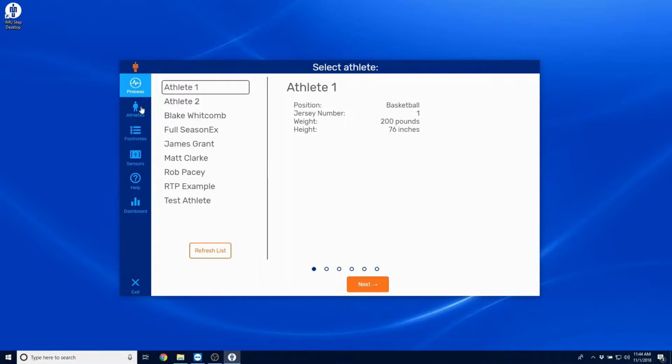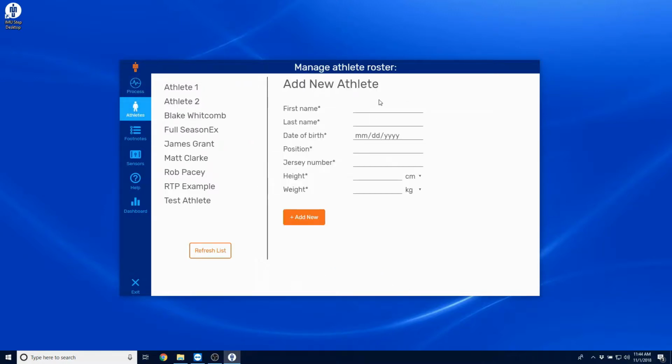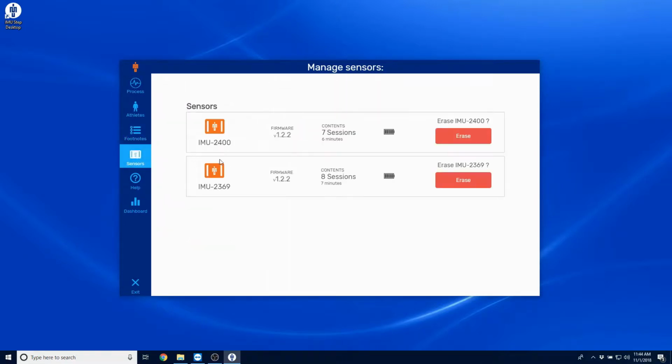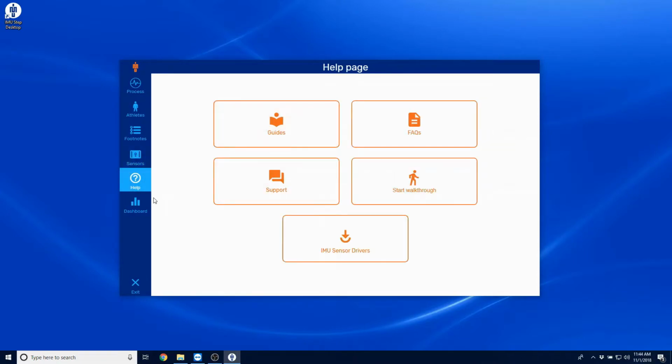Also on the left, you'll have your athlete screen, which is used to add new athletes. Your footnotes screen, which is used to add and view your footnotes. You have your sensor screen, which is used to view a summary of the sessions on your sensors as well as erase them. You have our help guides, and you have a link to your dashboard.